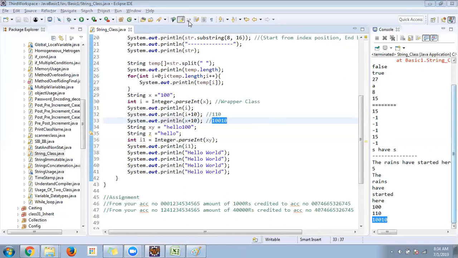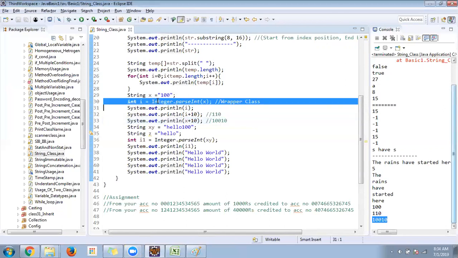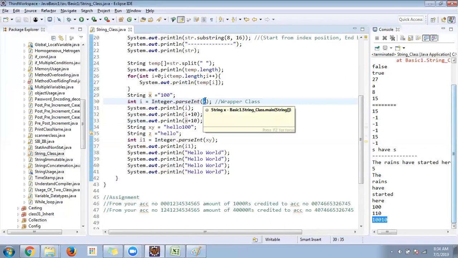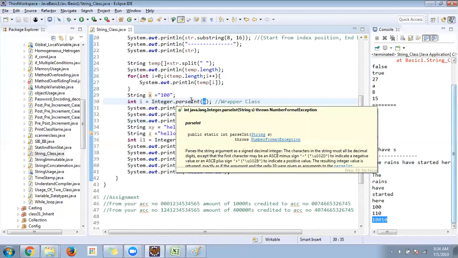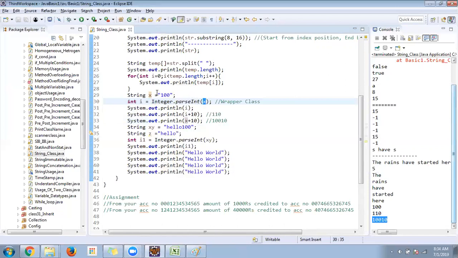Line 30, what does parseInt do again, please? This one, line number 30, Tony? Yes. So Integer.parseInt, what it does is, if we give a string value into this argument, it will convert that string value to an integer value. If I remove these double quotes here, will this be a number? Yes. So that's what I'm doing: convert that string to a number, then store it in the i variable.